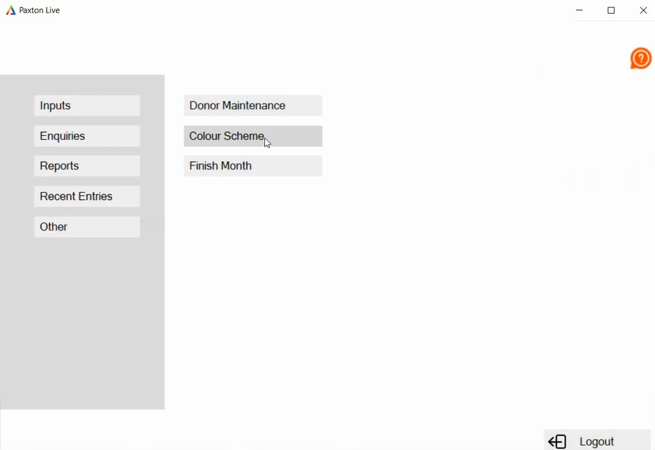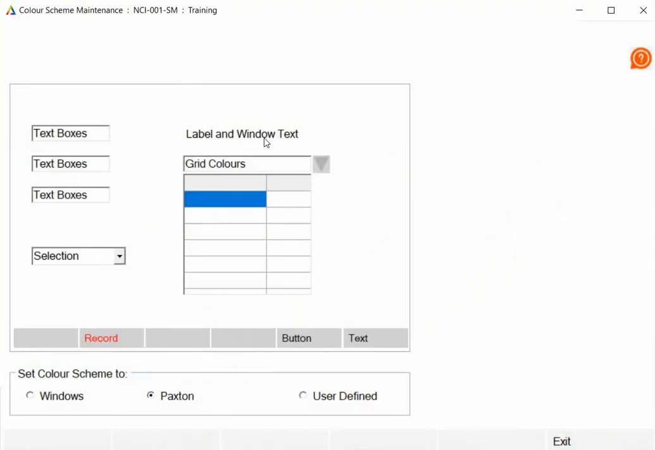You have a colour scheme option. This allows you to change the colour scheme for your particular user. So if you want to change the background colour to a different colour rather than white, then you can use this screen. So this would only apply to the user you're logged in as, and only for the database you're logged in as. So if you're logged into the training database and you change your background colour, this wouldn't apply to the live database. You would also need to do it in that one as well.